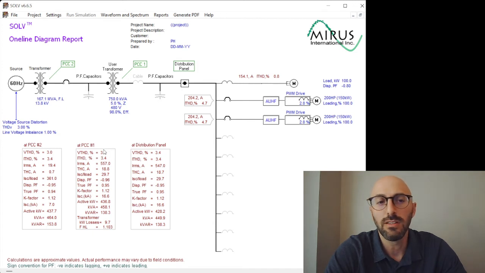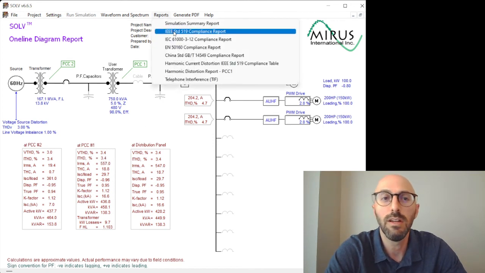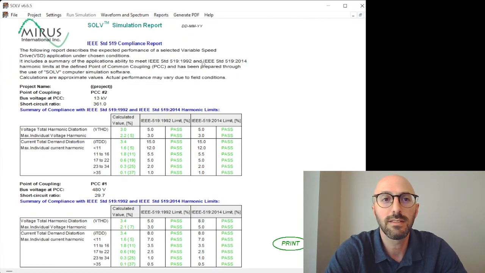We've increased, and you can see at the point of common coupling the total VTHD is increased quite a bit. Now it's additive, it's vectorial, so the SOLV will calculate the total VTHD at your PCC1 and your ITHD at PCC1. Now when we run the report, we can check IEEE compliance.